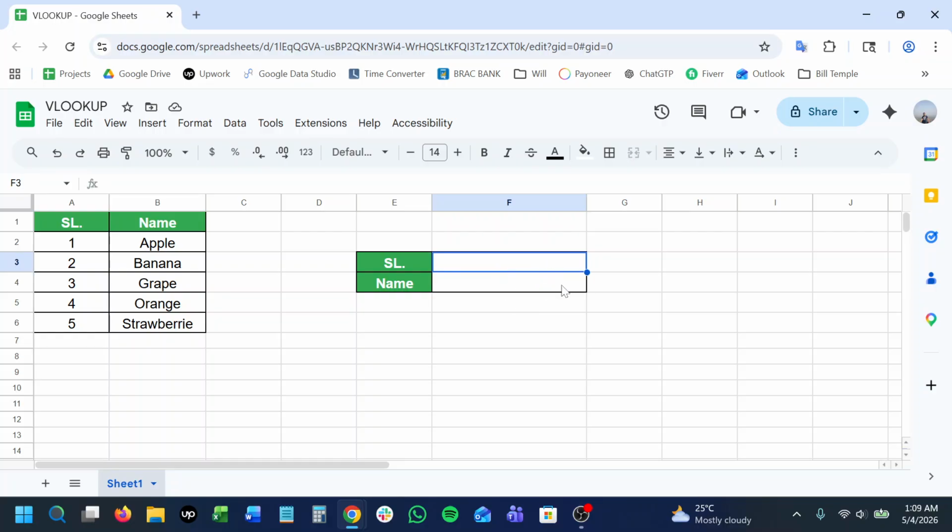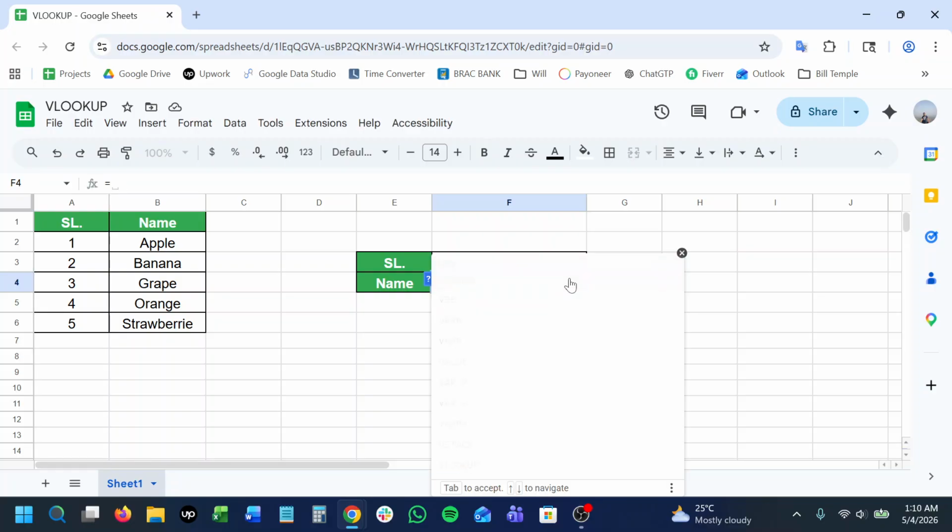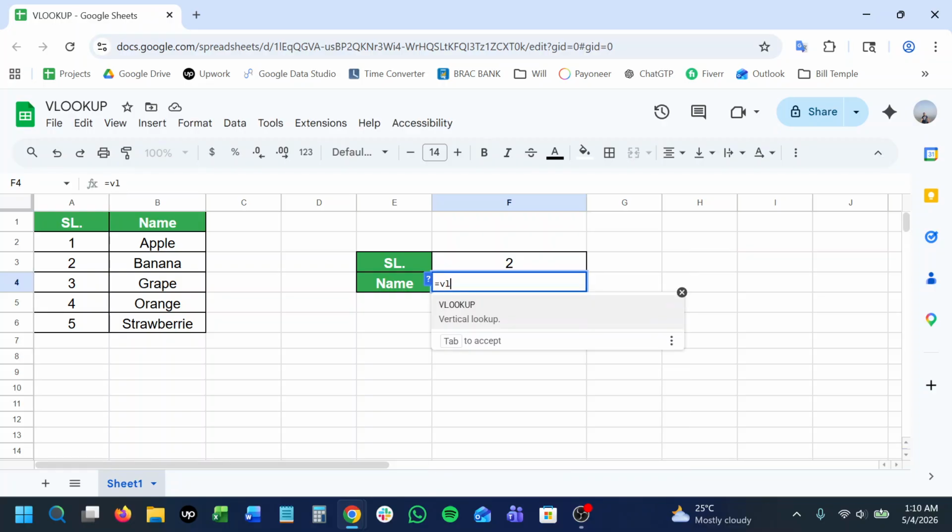So for example, we just put the number 2 and then we are going to use the VLOOKUP formula. So first, just start the formula by equal to, and then you need to write the formula name. So we can see the VLOOKUP, and then first we need to input the lookup value. So the lookup value here is number 2. So just select the cell, then use the comma.